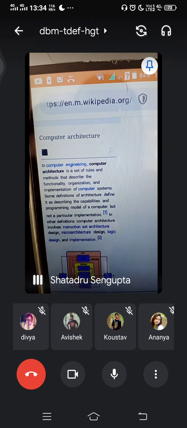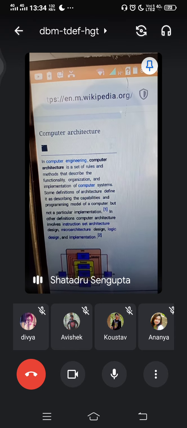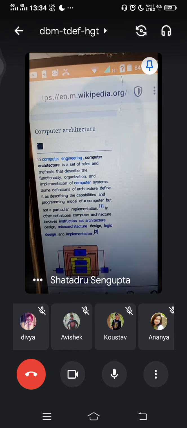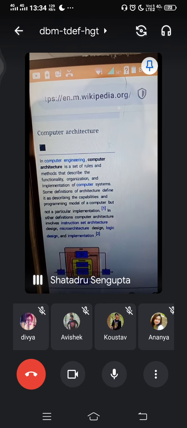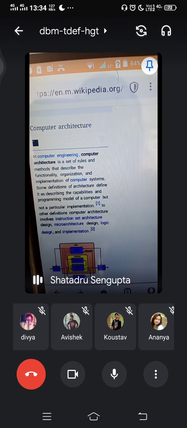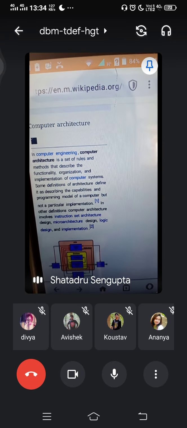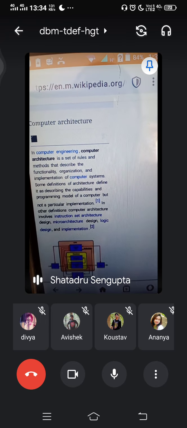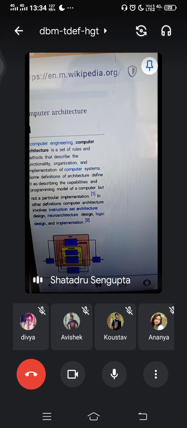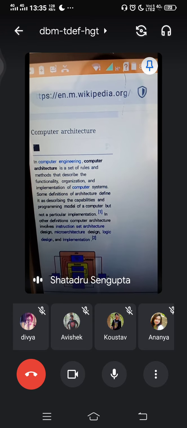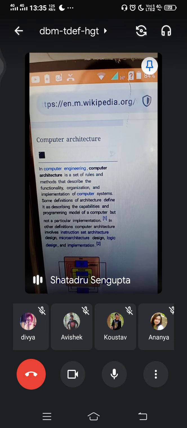So in computer engineering, computer architecture is a set of rules and methods that describe the functionality, organization, and implementation of computer systems. Functionality is what kind of functions it will perform. Organization is how the logical circuitry is arranged and what the logical arrangement of it is. And the implementation of computer systems is what devices are going to go in there, how the CPU is actually going to be implemented, what the other devices are, and so on and so forth. This is a part of computer architecture. This is what architecture means.